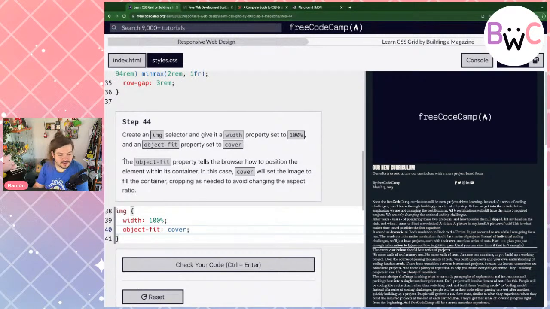Oh, great. We're getting a description. So this object fit property is going to tell our browser how to position the element within its container. So even though the width is 100%, the image wants to stretch itself all the way, but cover is going to tell it, hey, no, just fill the container itself. So now you can see it's filling the full width of this hero part.